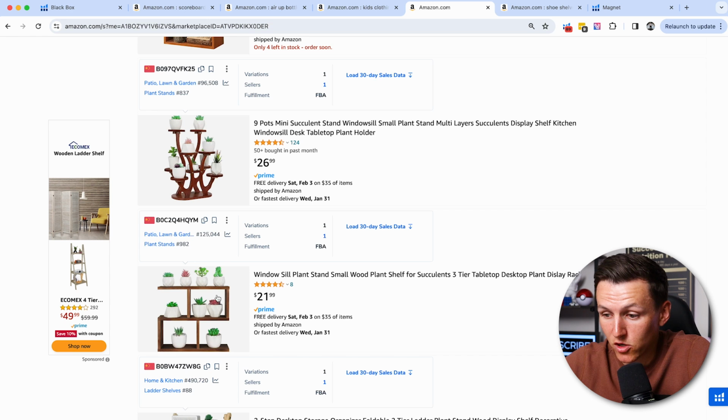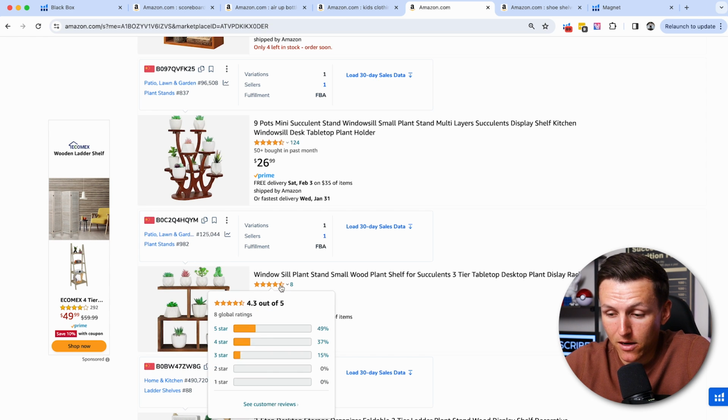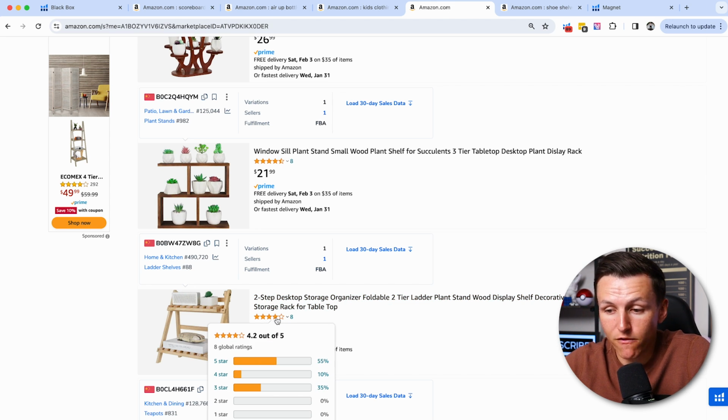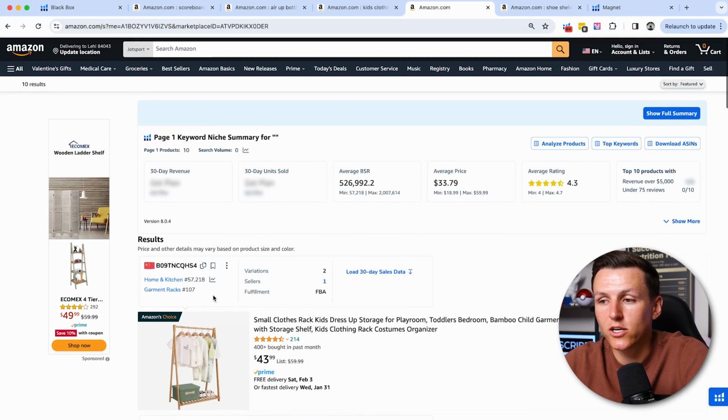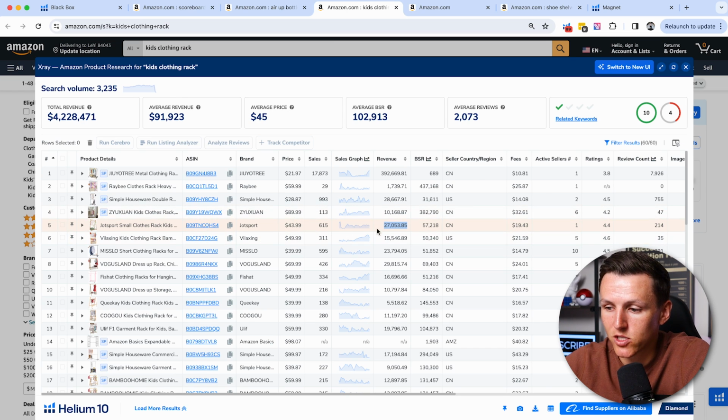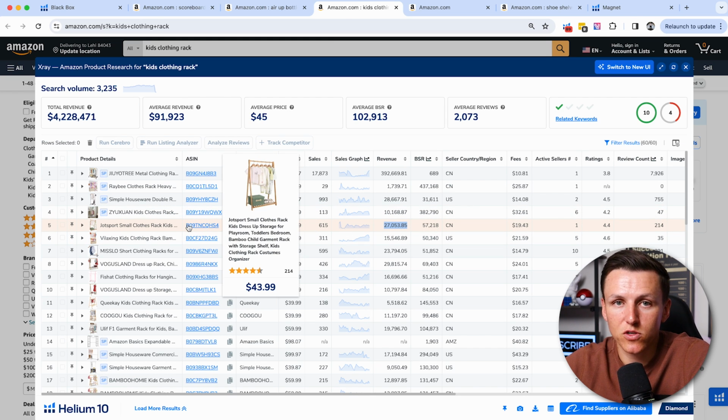If you scroll down, we've got these pots. Again, these windowsill plant stands, again, fairly low reviews. We've got this 2-step desktop storage organizer. So here's another one, and they have very few reviews. So that's another strategy that you can do: use, again, the Chrome extension to find a seller that's doing well, and then you can stock their storefront.